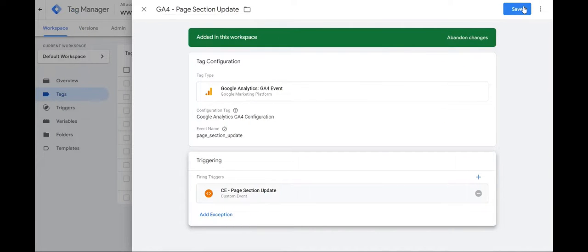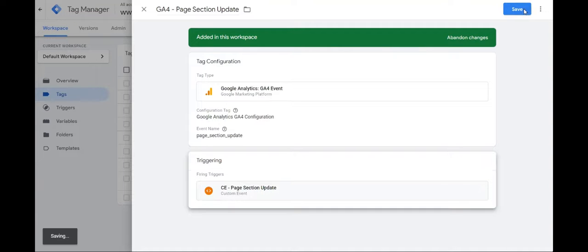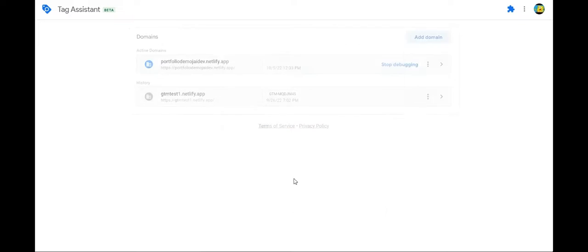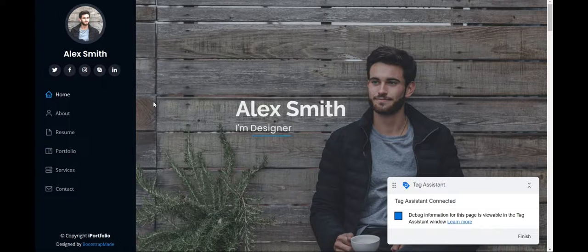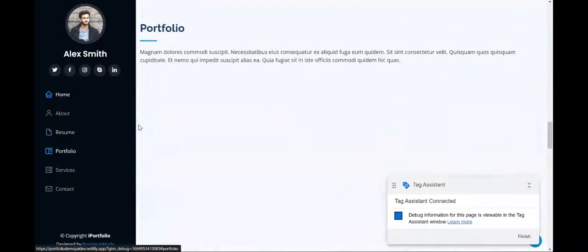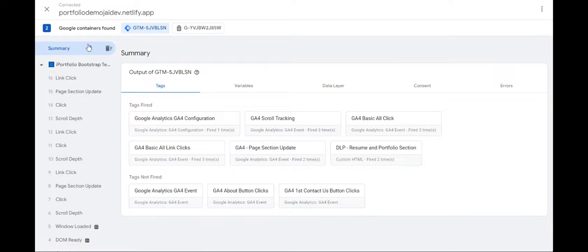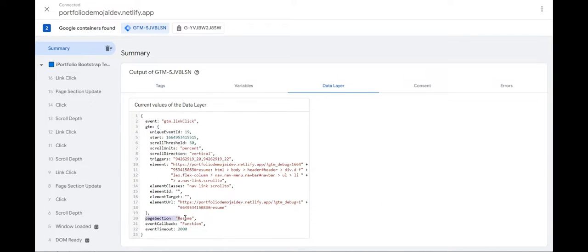So yeah, this is what the tag configuration should look like. And if we save it, yeah, our tag has been created. The GA page section update tag has been created. Now if I were to go to preview, so let's say I click resume, then portfolio, then resume, and I go back here, and in the summary, data layer page section should be resume because my last click was resume, right?